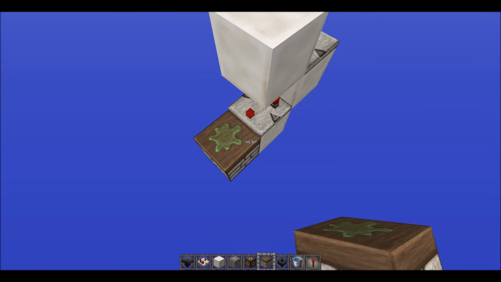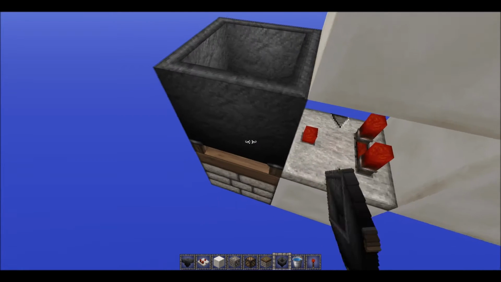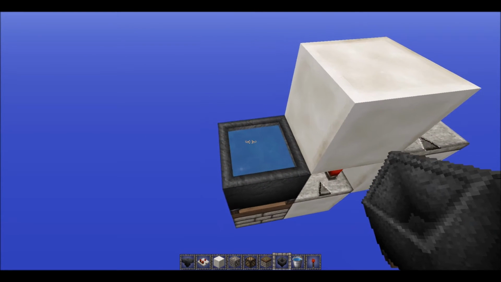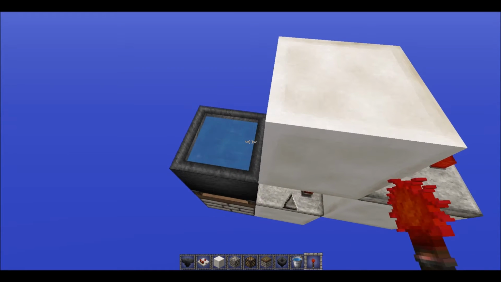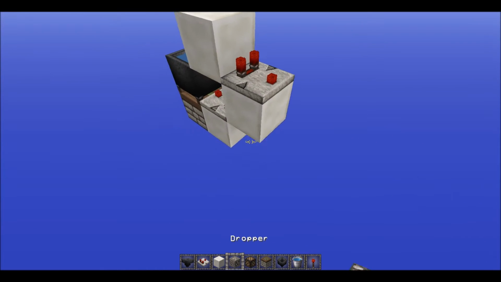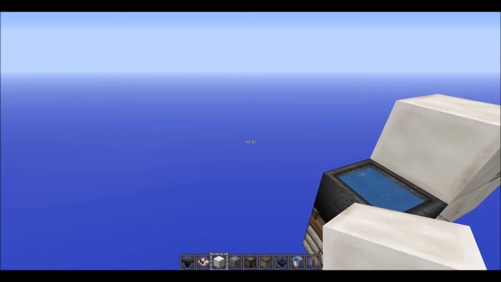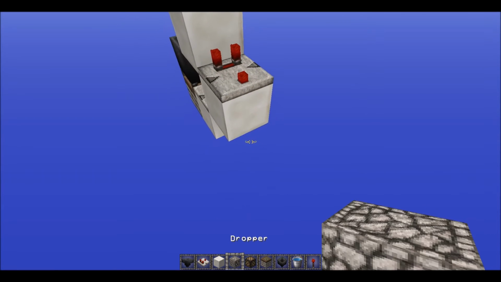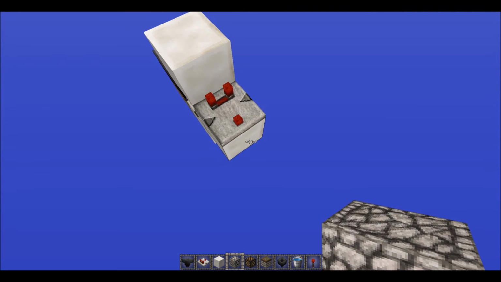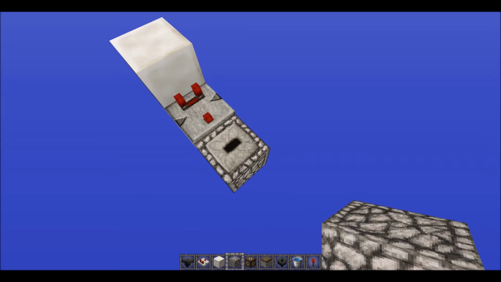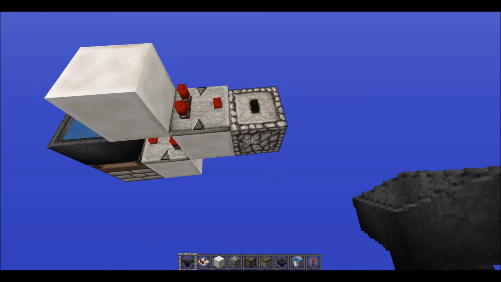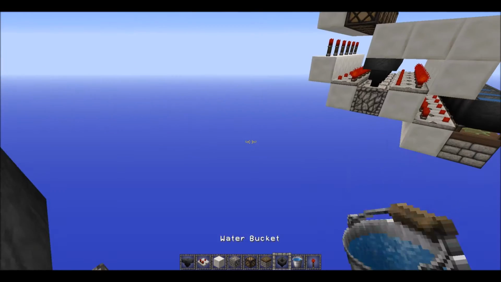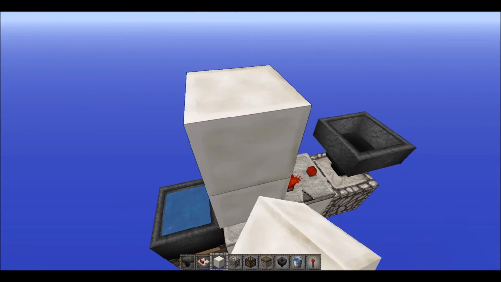Then you want to have a piston or a sticky piston there with a cauldron on top, and the cauldron needs to be full, or you can have it a tiny bit more than empty, so that you can get a bottle and then get the water out of it. But that doesn't really matter at all. Then you want to have a hopper dropper thing right here. So you want the dropper facing upwards, with the hopper on top of the dropper, and then place any item in the dropper, and that's your tileable BUD complete.